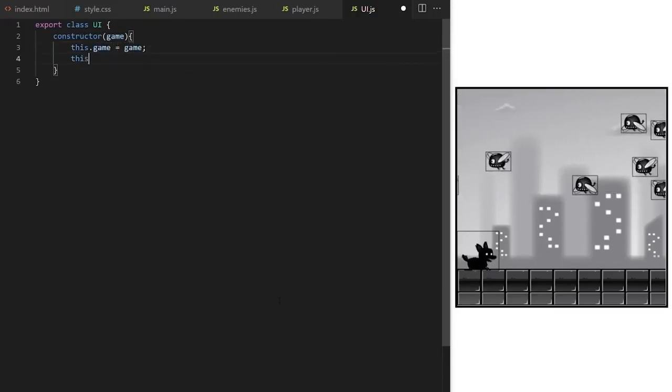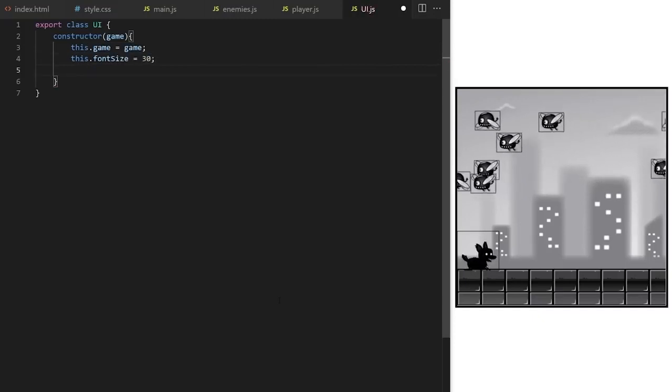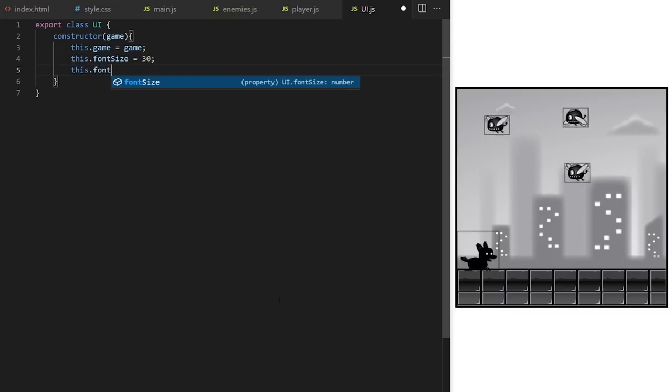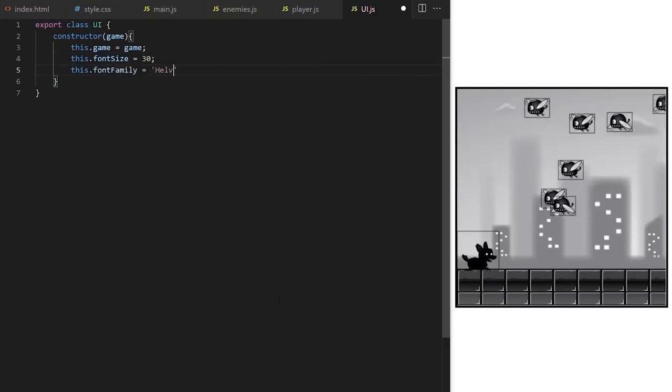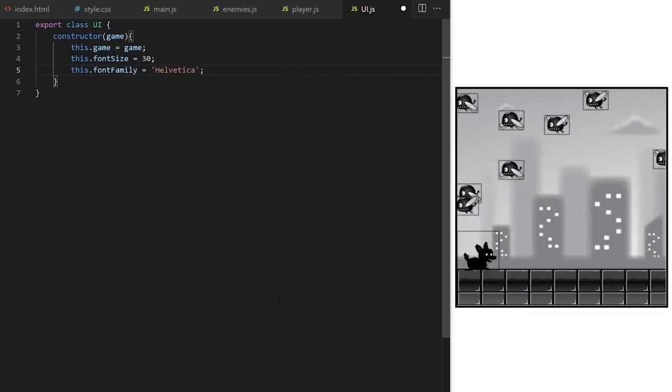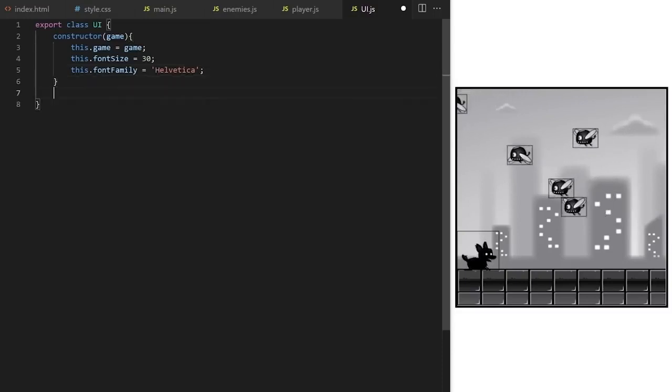The constructor will need a reference to the main game object, because that's where the current score value is stored. I create a property called fontSize, and I set it to 30 pixels, for example. Font family will be Helvetica. You can also use any Google fonts here. Just link them in index.html and use their font family name here if you want to, it will work.